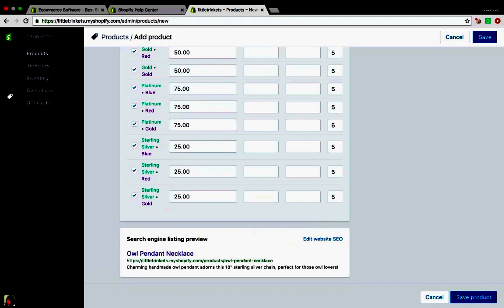And if we move along, we'll now have the search engine listing preview. So this is just a preview of what your search result may look like when someone Googles, owl pendant. So it comes up as owl pendant necklace. It'll show the link to the product, and it'll show a part of my description.